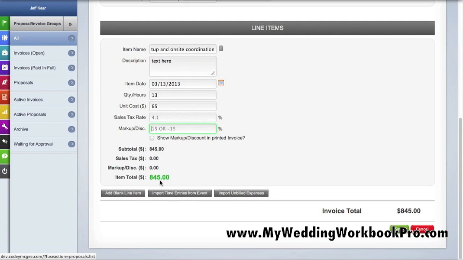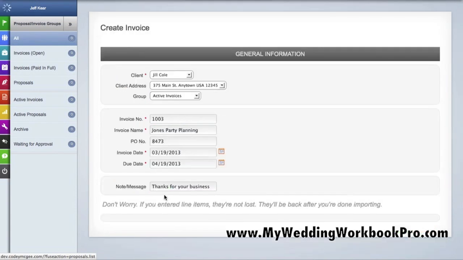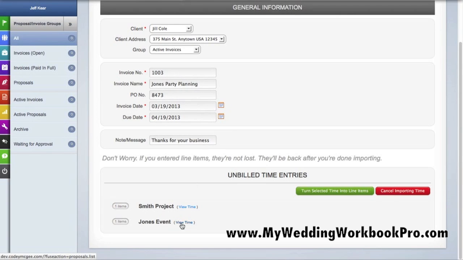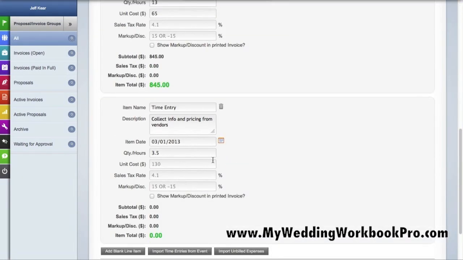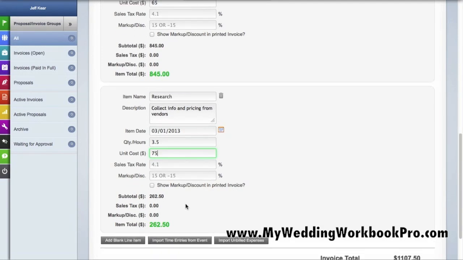Now we're going to import a time entry that's already been entered into a particular project. So looks like we've got a couple time entries here to choose from. We're going to select this time entry and add this to this invoice. And we'll scroll down, and now you can see here's this time entry with a description of the entry. We're going to revise the name of the entry, and we're also going to assign a unit cost to the hours for this time entry. And here's the running total for that particular line item.